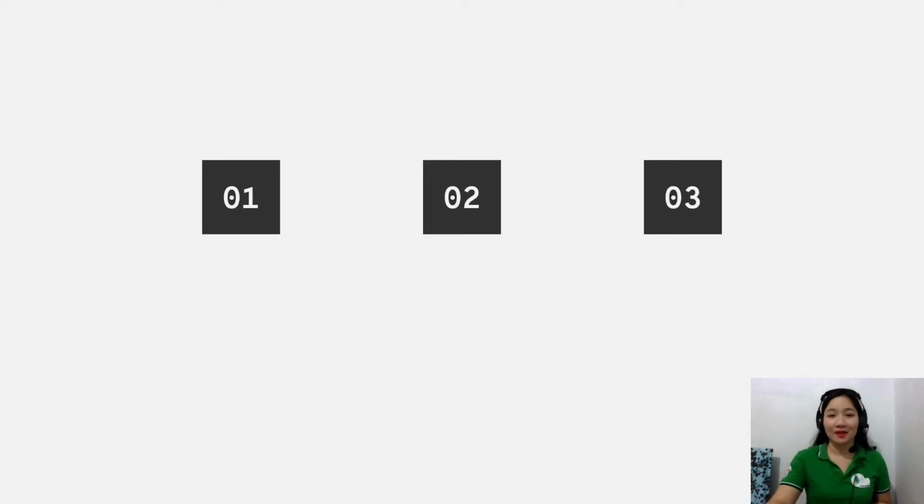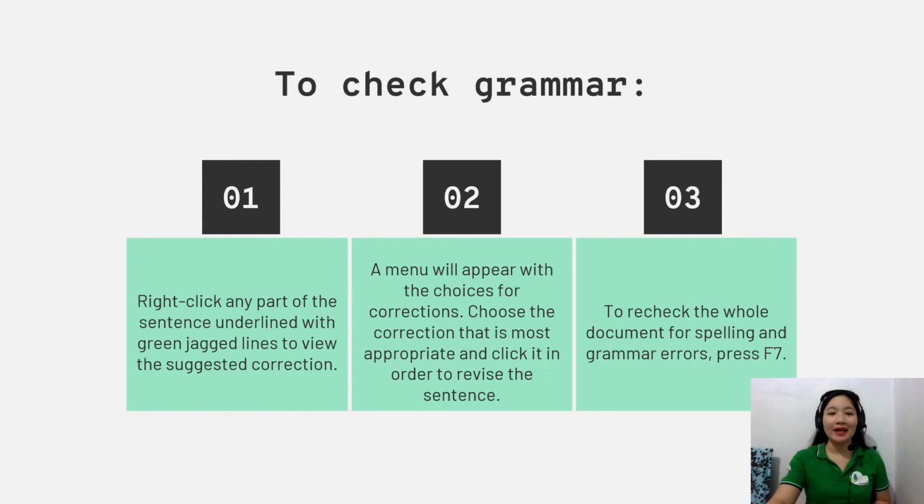Class, to check grammar, of course, the first thing to do is to right-click any part of the sentence underlined with green check lines, or for some it is blue check lines, to view the suggested correction. A menu will appear with the choices for corrections. Choose the correction that is most appropriate and click it in order to revise the sentence. You may also replace parts of the sentence being checked by typing the correction yourself instead of choosing from the options presented. To recheck the whole document for spelling and grammar errors, just press F7.